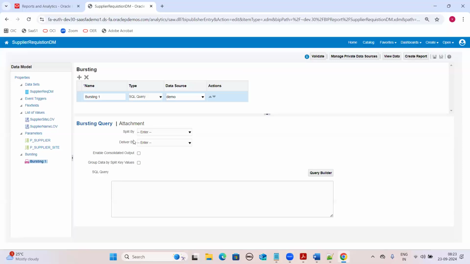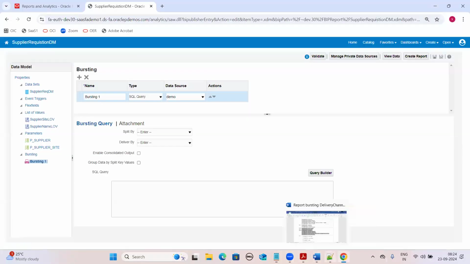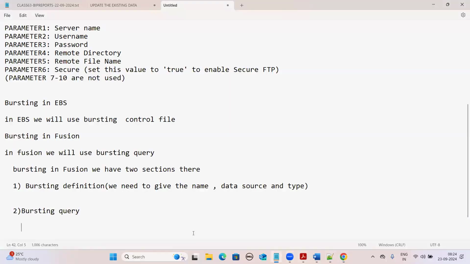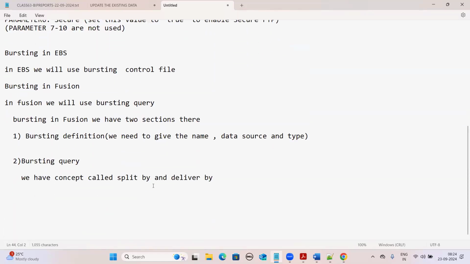In the busting second section, we have a concept called split by and deliver by. So what is the use of split by and deliver by? In the busting query, we have the concept called split by and deliver by.